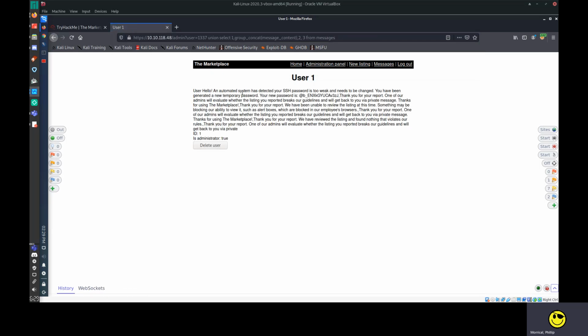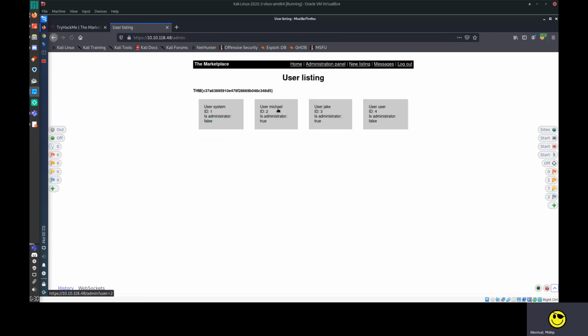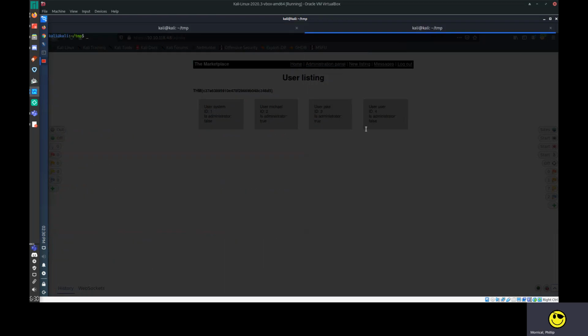We see here: an automated system has detected your SSH password is too weak and needs to be changed. You have been generated a new temporary password, and your new password is this. Thank you for your report. But who does this belong to? We don't know who the content of this table belongs to, but we have a password here. And considering there's only Michael and Jake, we could just try to SSH into them.